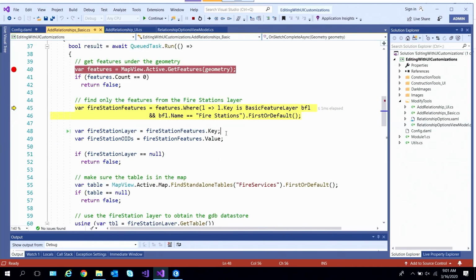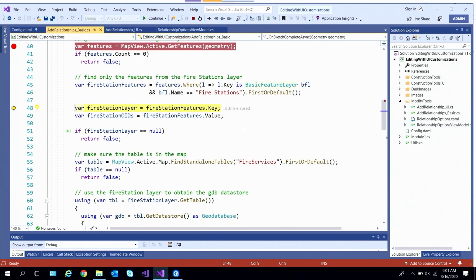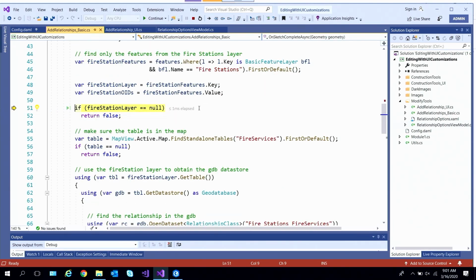I'm interested in only finding the features from the fire station layer, so I can go and filter that feature set by determining ones which are from the fire stations layer. And I can retrieve all the object IDs from that particular set using this key and value pair. So here I can see that I only selected one particular object ID.